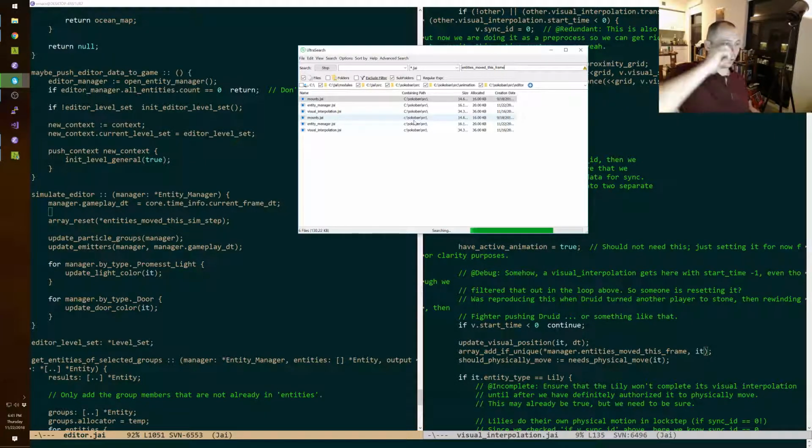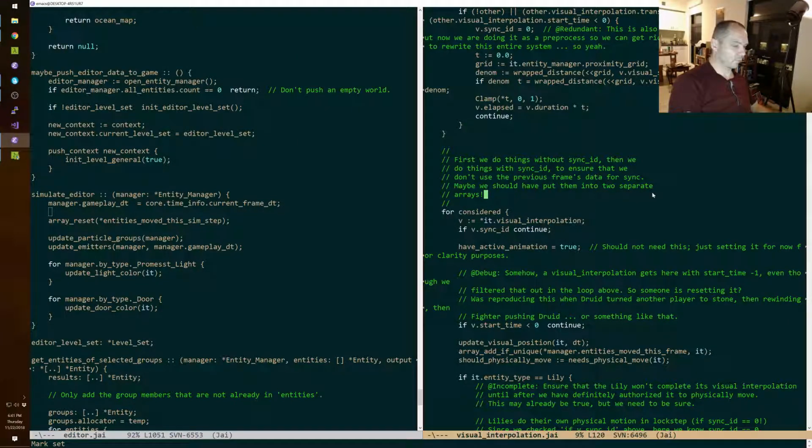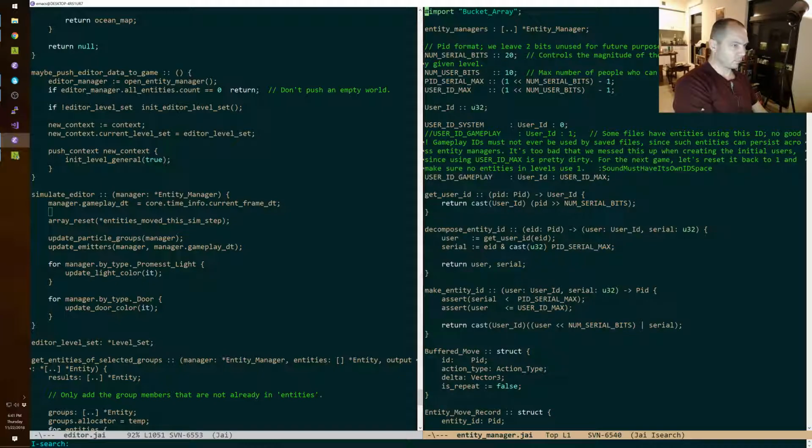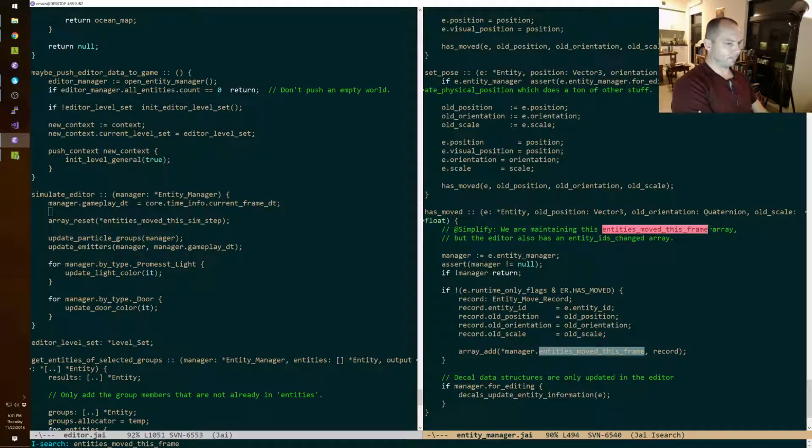Dude, I can compile my entire program like 5 to 10 times in the amount of time that it takes to search for one string in these files. Sad.